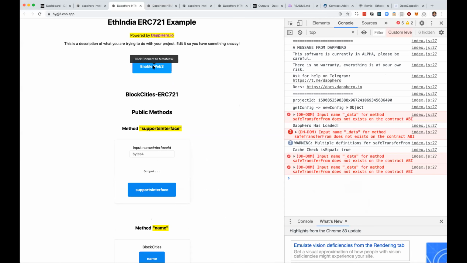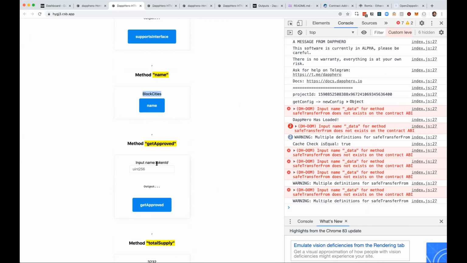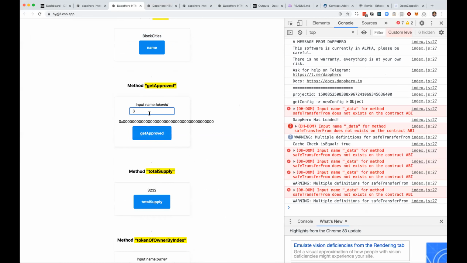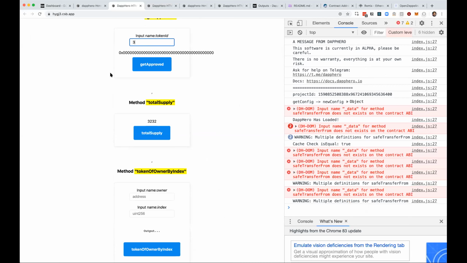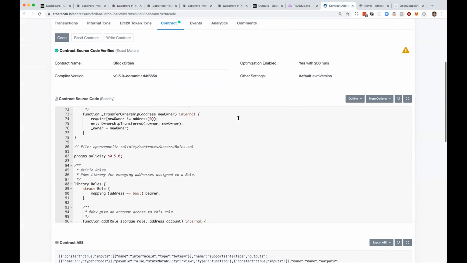You can connect to MetaMask again. And automatically the functions that are predefined, the public methods, get populated here. And then you have the other ones where, for example, token ID, let's put in 3. Am I approved? No, that's the approved address. So I don't know if this one actually has any of the things that I wanted to show you on it.